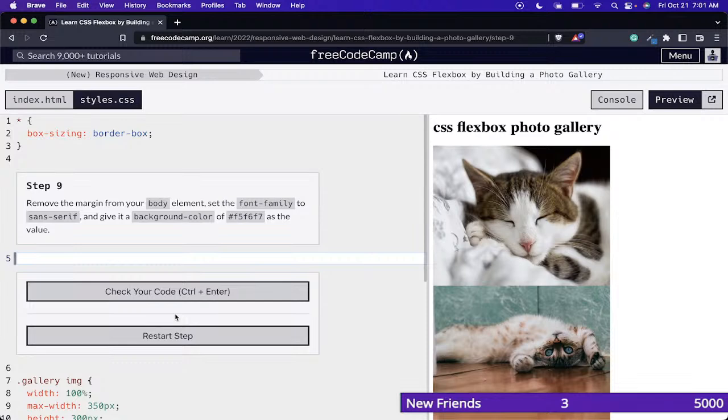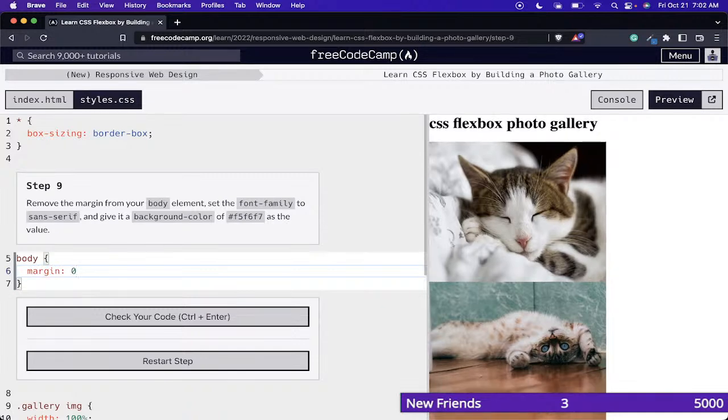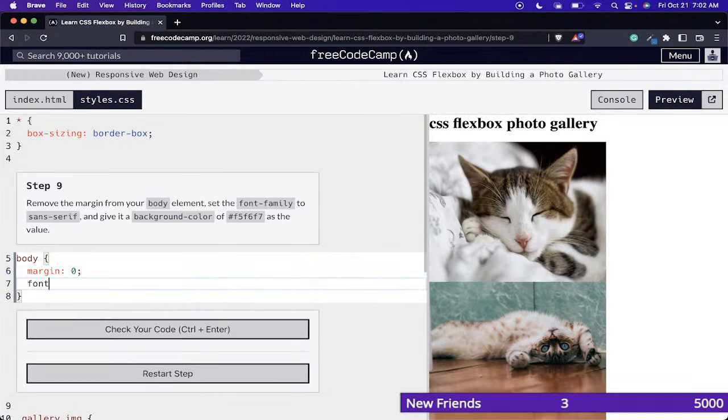Set the font family to sans serif and give it a background color. So let's do that. So the body element, we're selecting the whole body of our HTML. We're selecting the body section and we're going to give it margin 0. I think it says remove the margin, so margin, I guess, 0. And then font family sans serif.